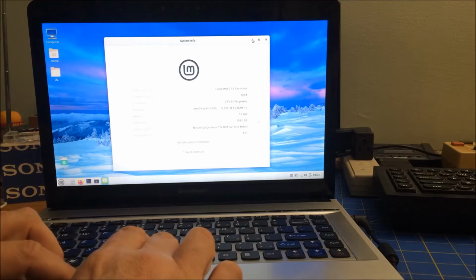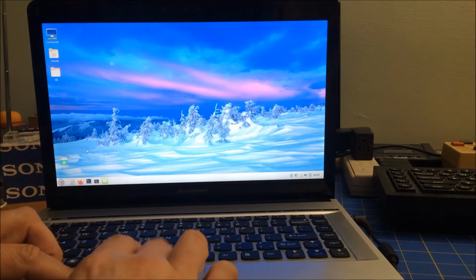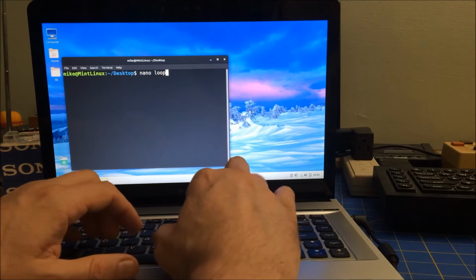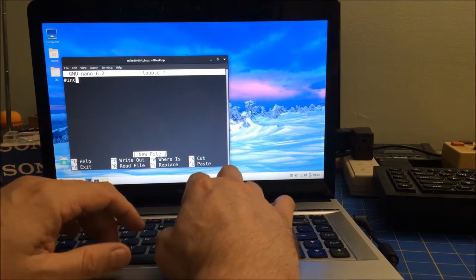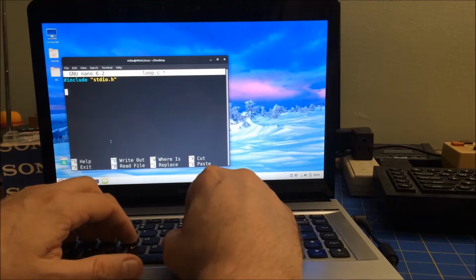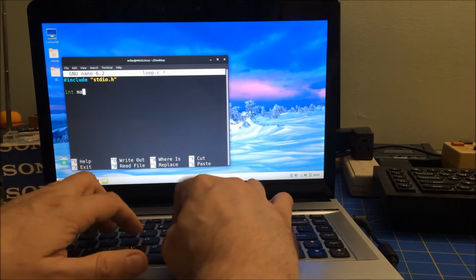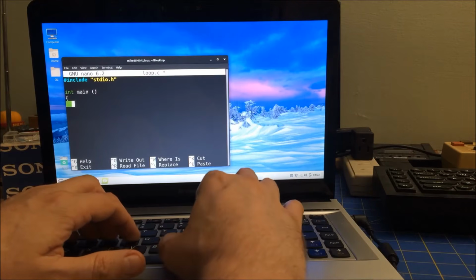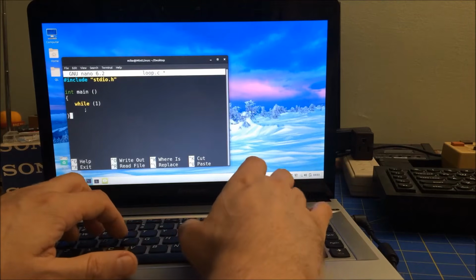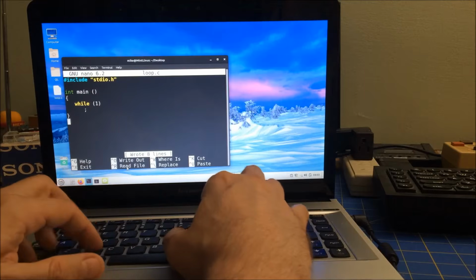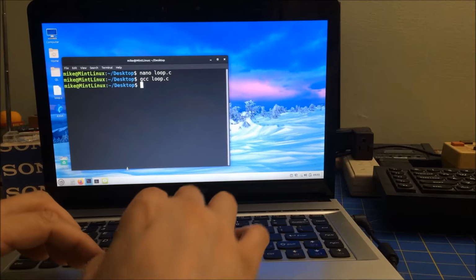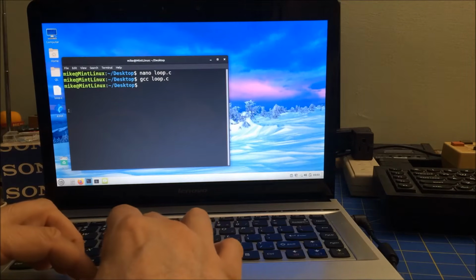But first thing I want to do is open up my shell, and I'm just going to use Nano to write a small program. Include stdio.h, and we're going to say int main, a little C program, while forever. Just don't do anything. And we're going to save it, and then we're going to compile it. Yep, that's it. So we've got a program right here.